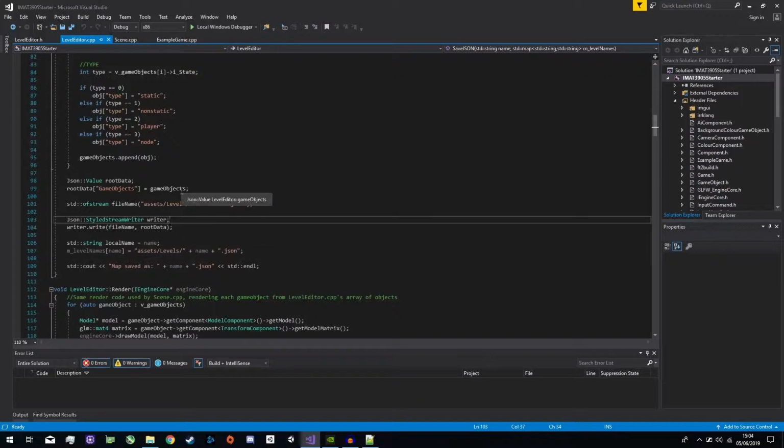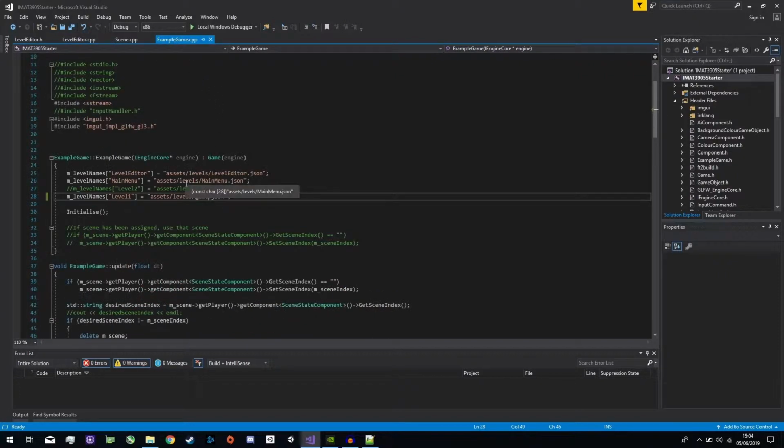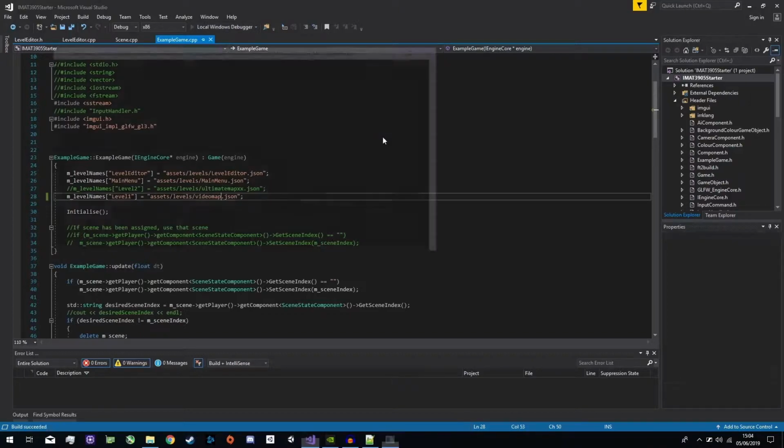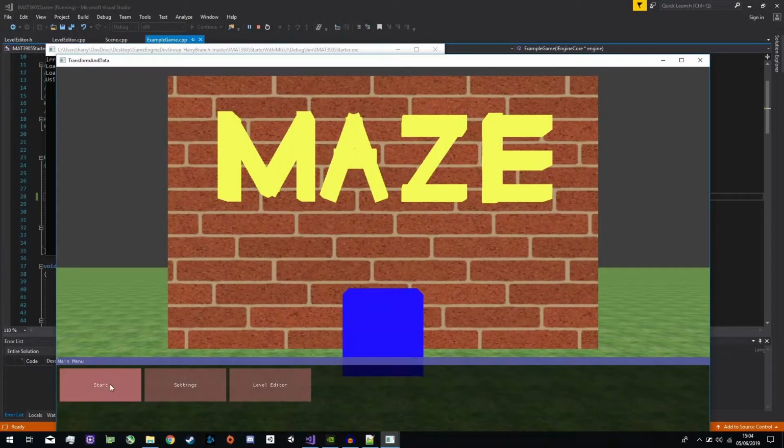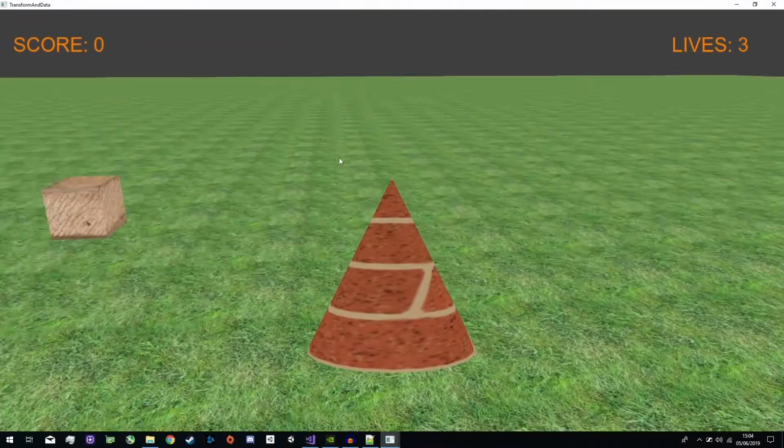However, there's no way to actually access it in the editor, sorry, without changing this. So I'll just quickly change this address. And what do we call the map? It's video map. So if I just put that in here, control save. If we run this now, we should be able to just press play. It'll load up our level. Here we go. And here we are.